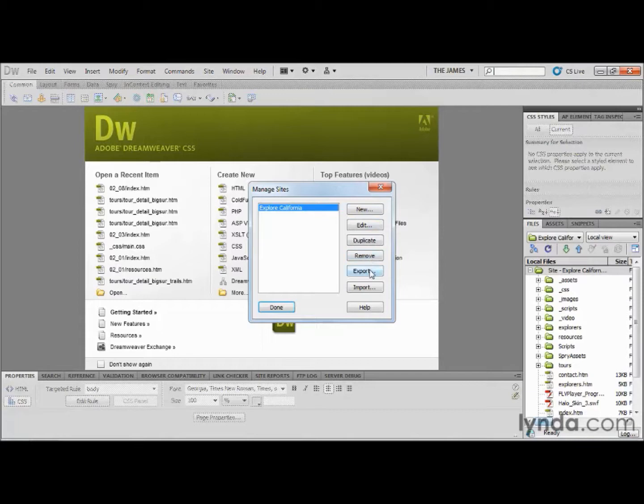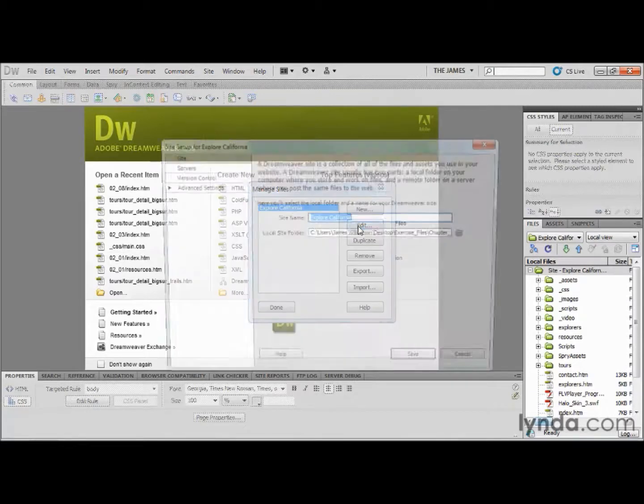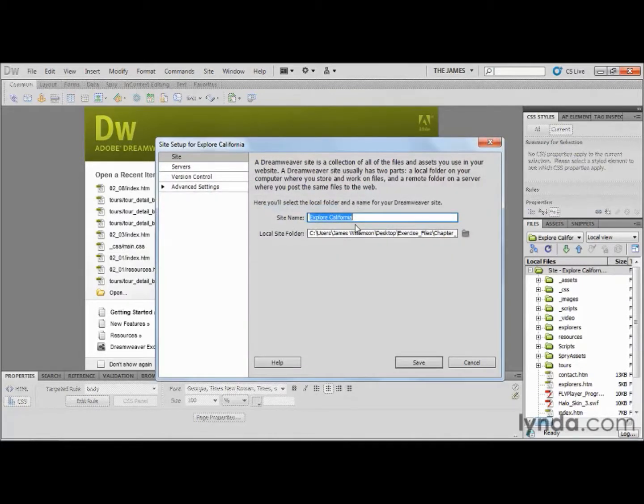And then we have these two very interesting options here, export and import. If you're moving from one machine to another, this is a really nice way of working. You can export out your site definition and then import that site definition. As long as your root directory remains in the same place, Dreamweaver is going to pull in all that information and keep everything constant. Now let's say you want to edit a site. I'm going to select my Explore California site and click the Edit button. Now this is going to bring the Site Setup dialog box back up again.